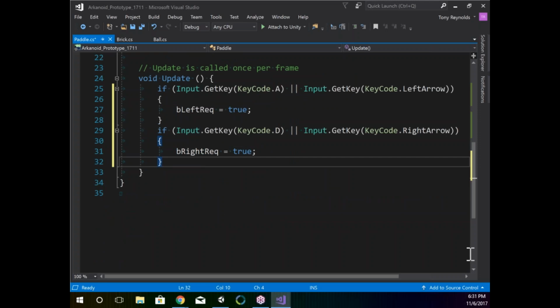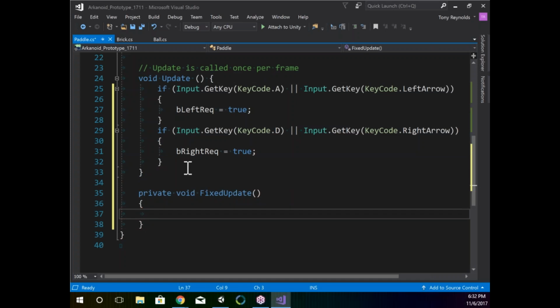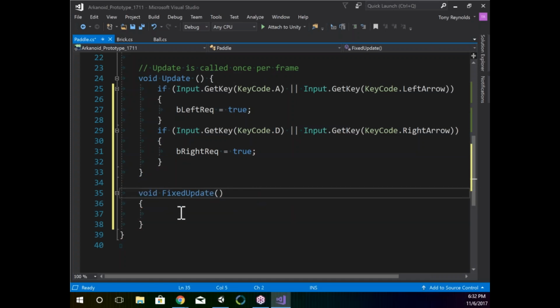Okay? Now I want to actually take those two requests, left or right, and push some kind of modification into the velocity of the paddle itself. Now to do that, I'm dealing with physics directly. So I need to use FixedUpdate. And again, just punching that in will give me stuff like private attached at the beginning. I don't need that, so just delete it.